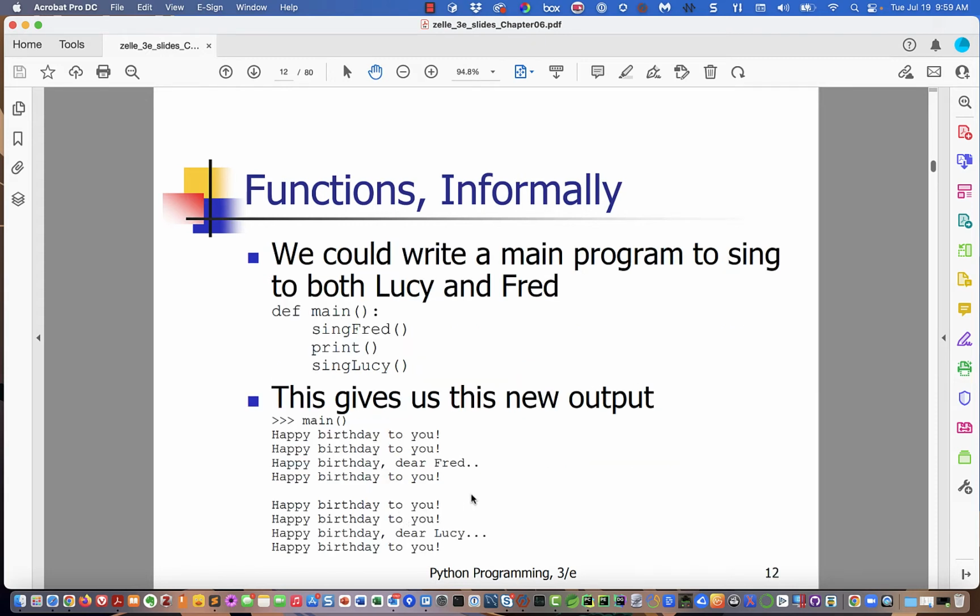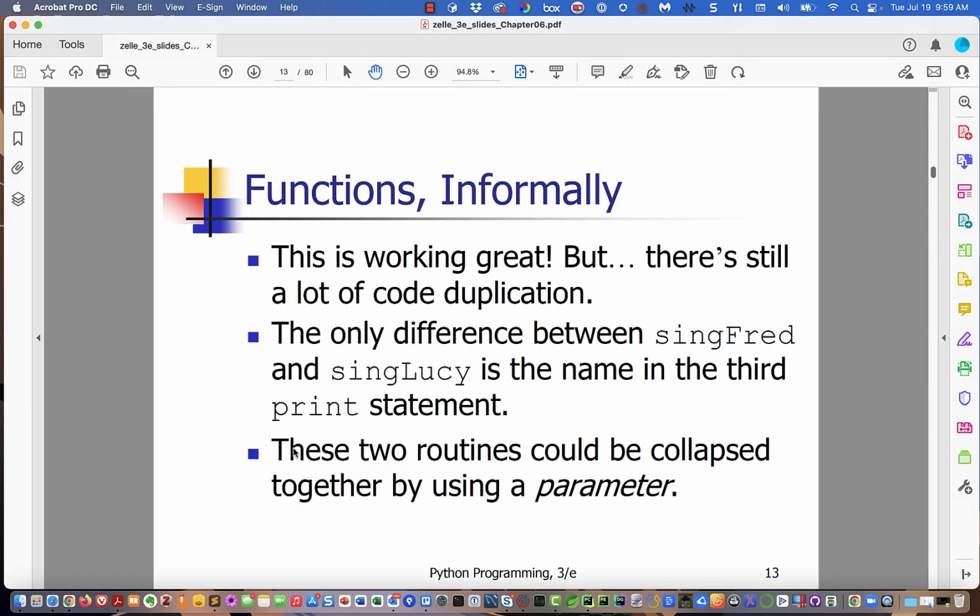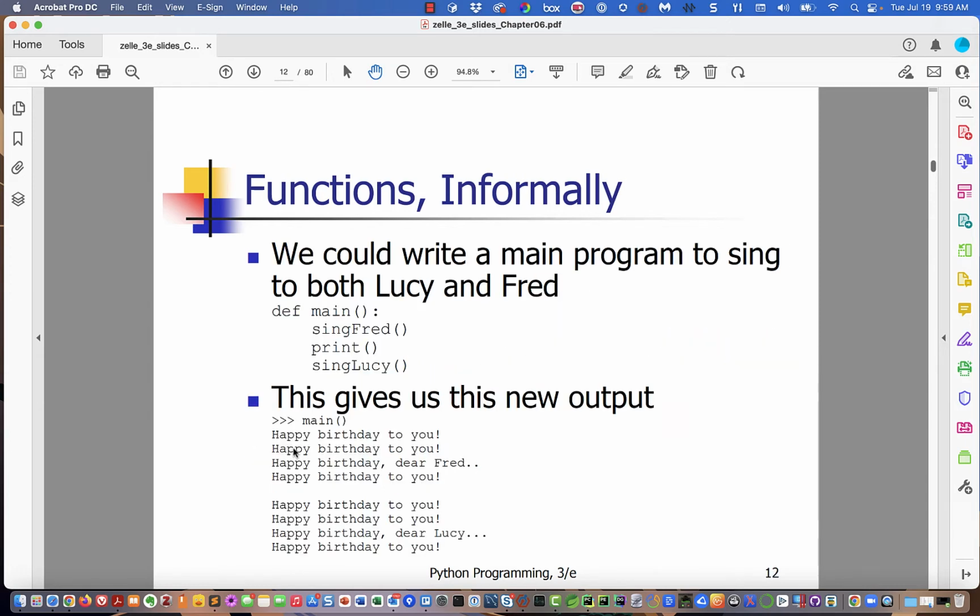Okay, and so now he's got a main. And I'm sorry, he's showing us that last because theoretically that's the last thing he wrote. And when I say he, I mean the author, John Zelle. So he's got a call to sing_fred, a print that prints a blank line, and a call to sing_lucy. And so now you get the lyrics to Happy Birthday for Fred and Happy Birthday for Lucy.